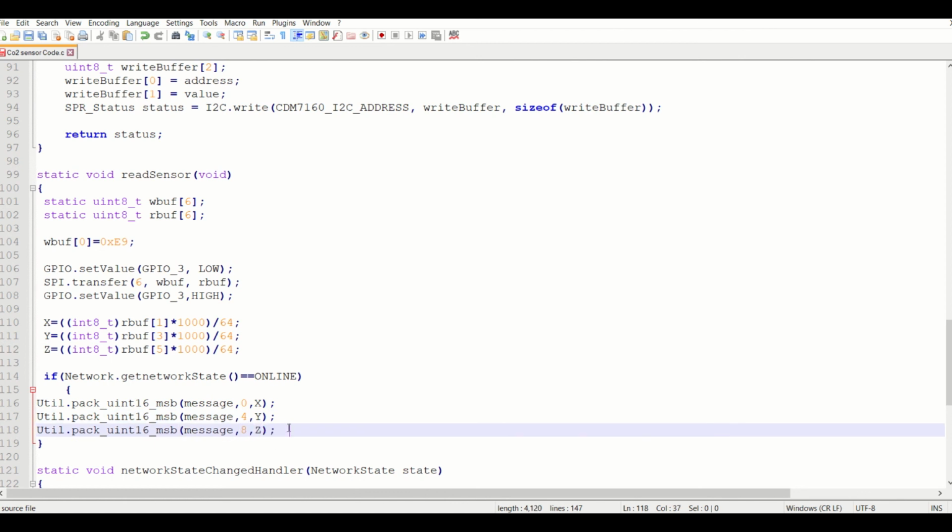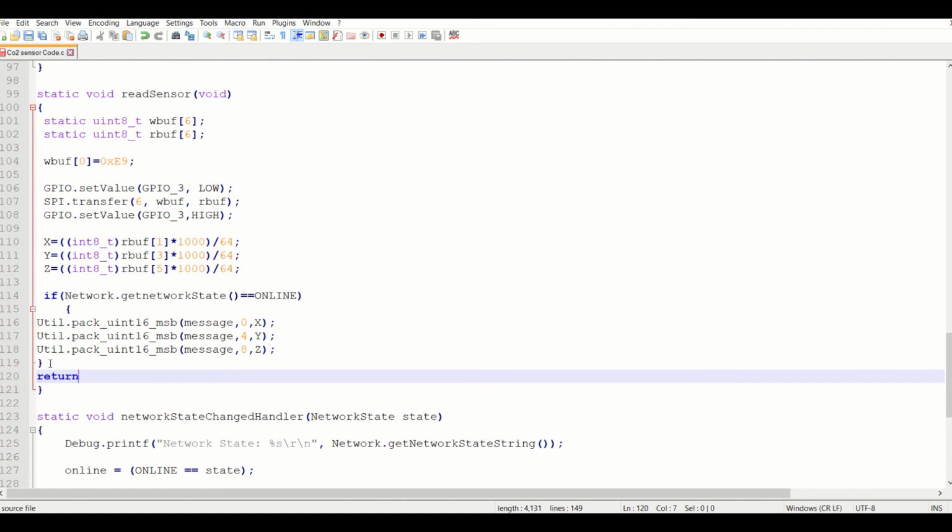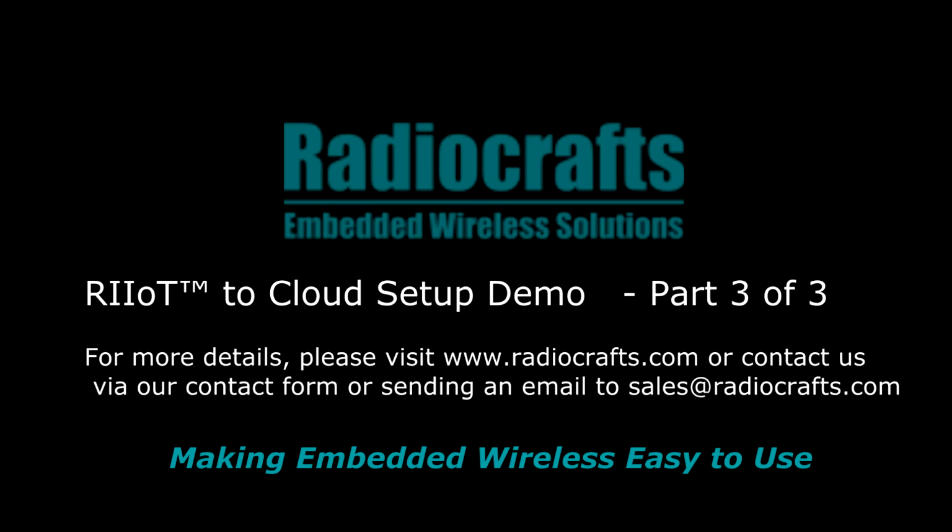The rest of the code, including the send data function, can be left unchanged. Now, after having your application up and running, stay tuned for part 3, where we will show you how to connect your sensor node to the cloud.